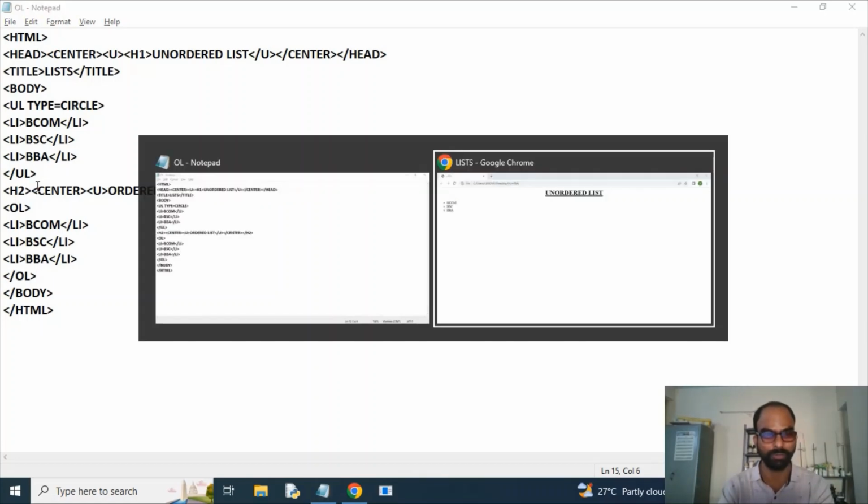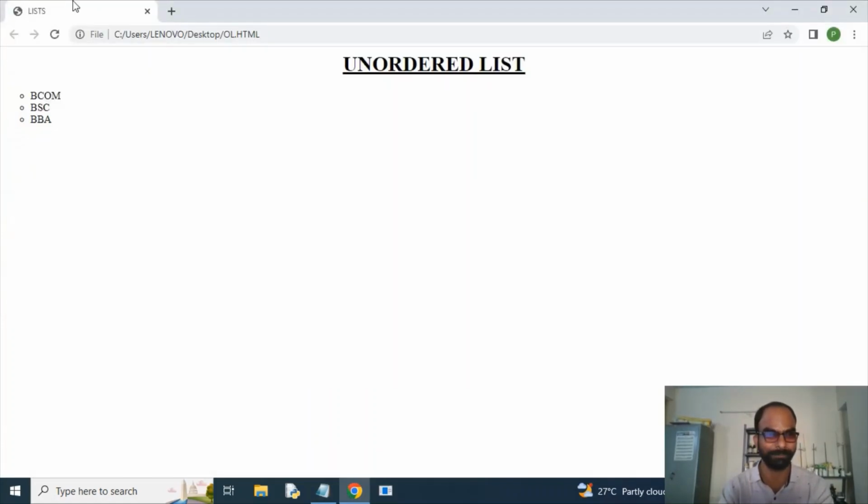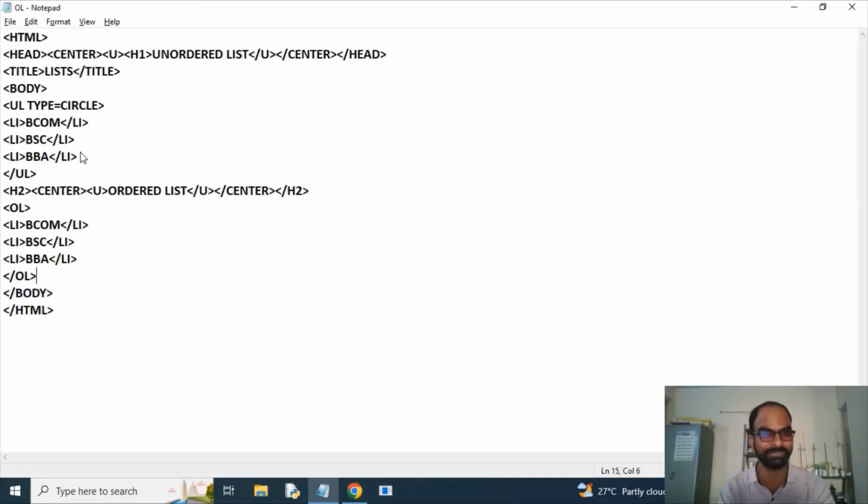Now if I go back to my browser and refresh, see the thing. In a single program I am making use of an ordered list as well as an unordered list as well as an ordered list. So like this we have a chance to take the combination of unordered list as well as ordered list in a single program. So like this we can make use of lists in our subject.